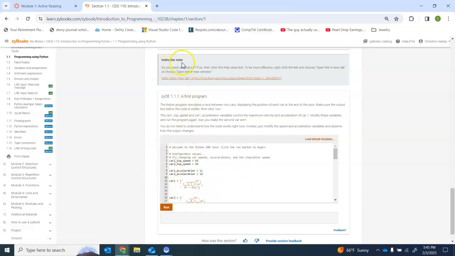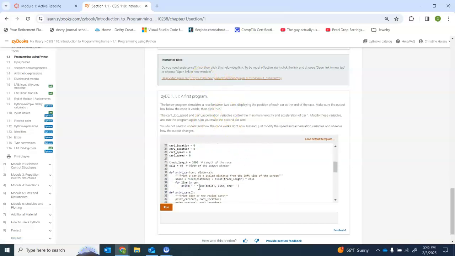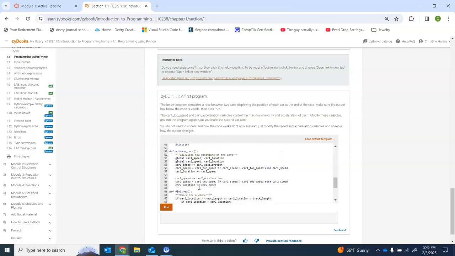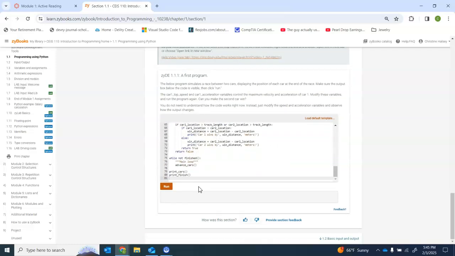Now, neat thing here, if you have no idea what's going on with this one, you come up here where it says instructor's note, do you need assistance? This is a video that helps you with the assignment that's below. Okay, so you can launch that video and it will help you understand the program that you're looking at here. And you can walk through all the code. There's a lot of code there. It's a car race thing, or you can just hit run.